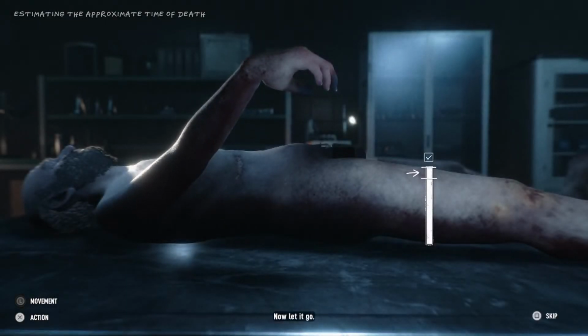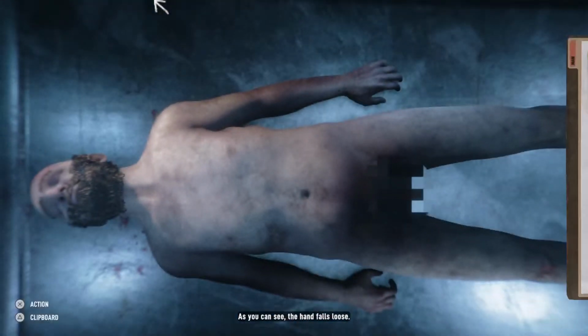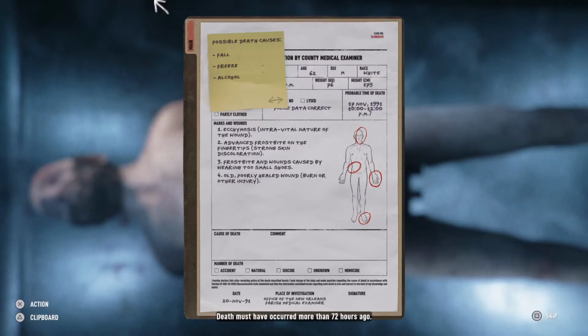Now let it go. As you can see, the hand falls loose. What's the conclusion? Death must have occurred more than 72 hours ago. The police information appears correct.